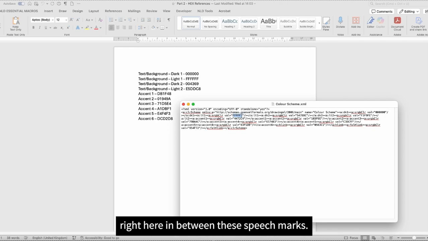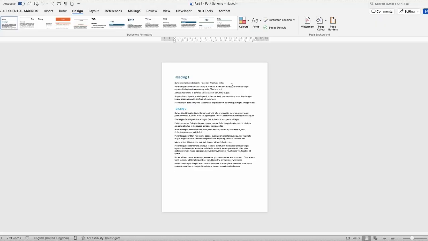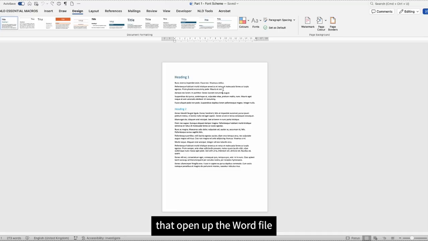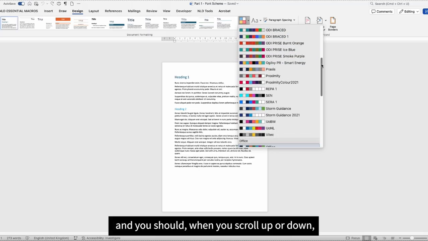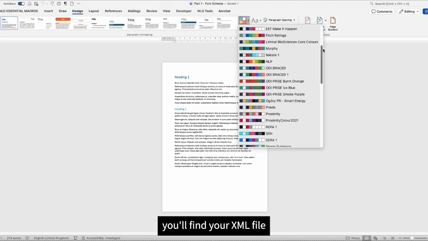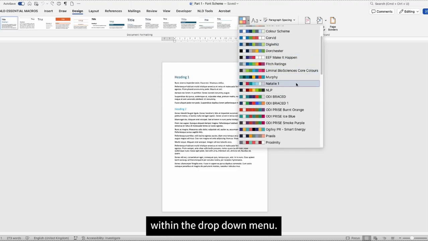In between these speech marks. Once you've done that, open up the Word file from the previous lesson, go to the Design tab, go to the Colours button, and you should, when you scroll up or down, find your XML file that you've just saved within the drop-down menu.